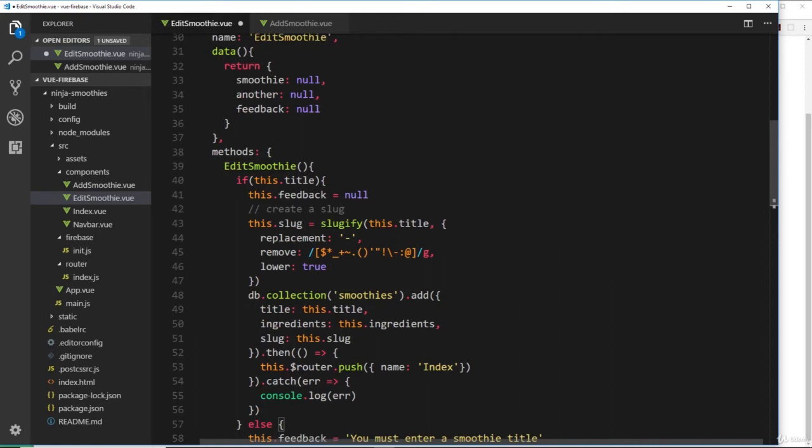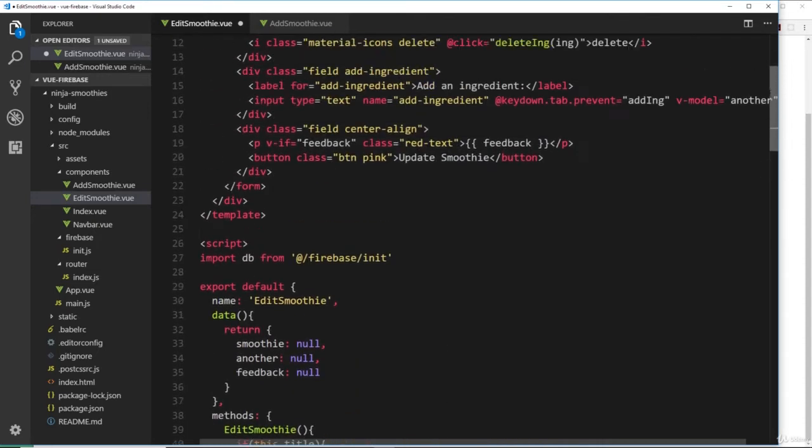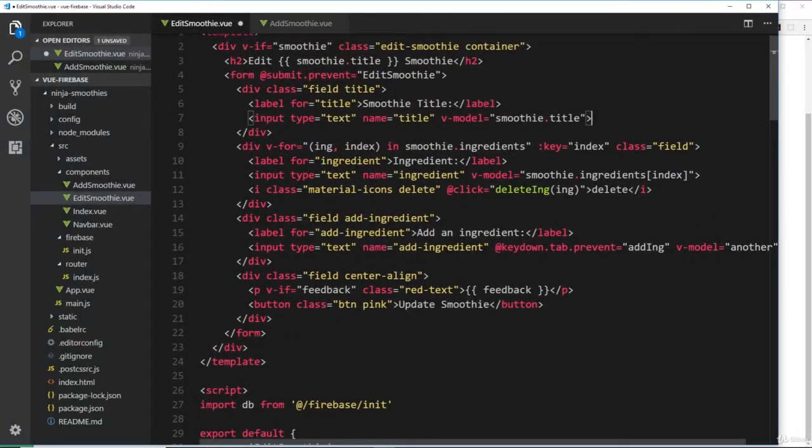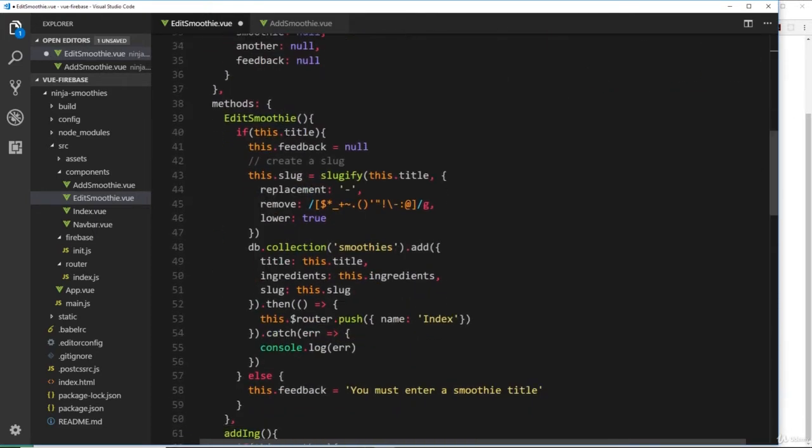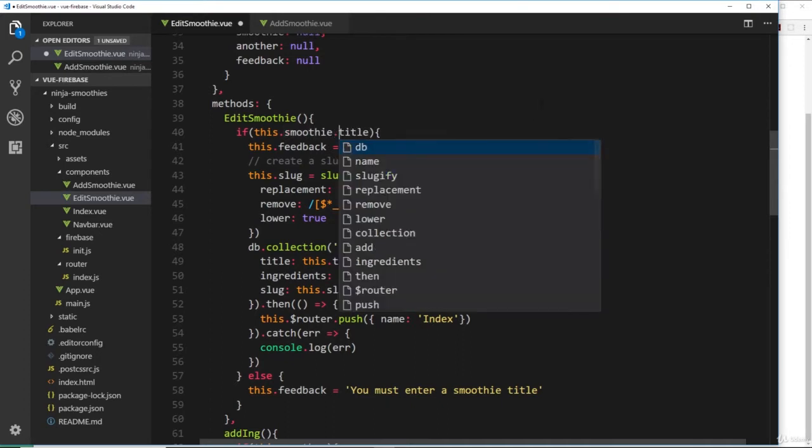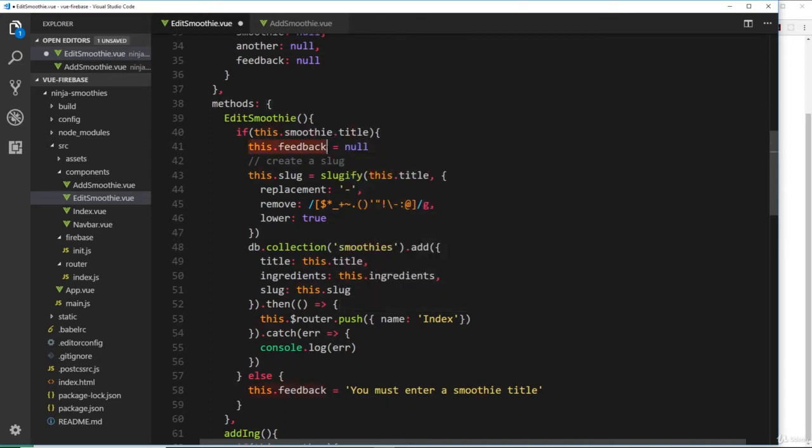So first of all, what we're doing is checking if this.title exists to make sure there's a title in the field on the page. Now again, title doesn't exist in our component. It's stored on the smoothie object, and that's what we bind it to in the title field up here. We say smoothie.title. So we just need to change this to this.smoothie.title. Okay? So we're setting the feedback equal to null if that exists. That's fine because we have the feedback right there.